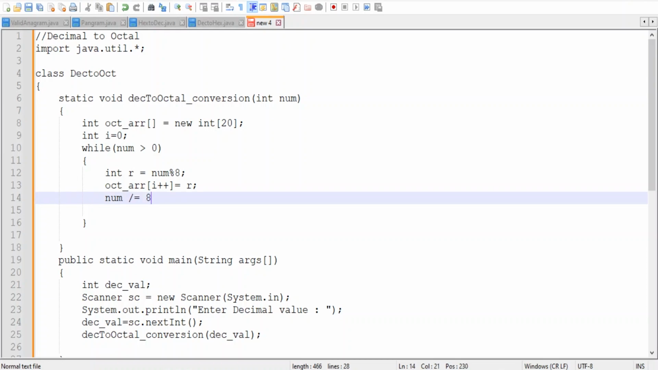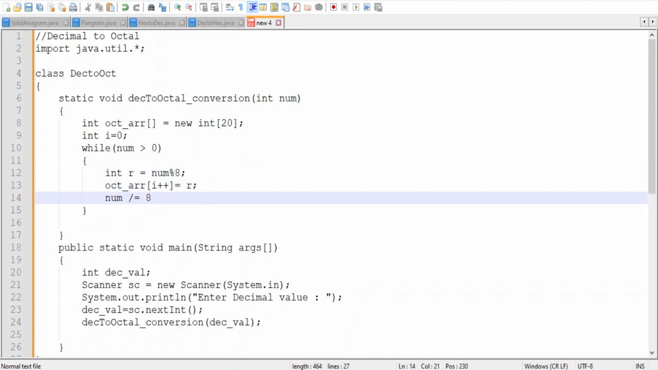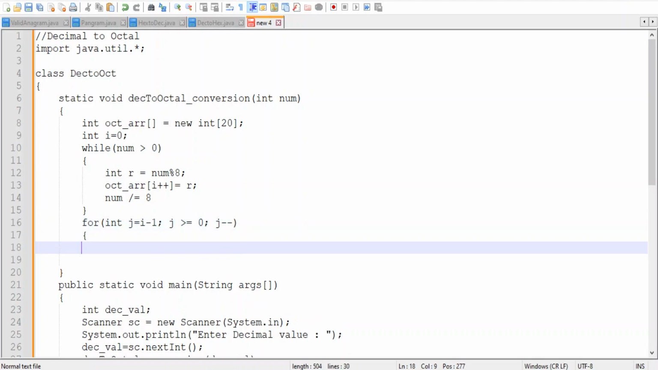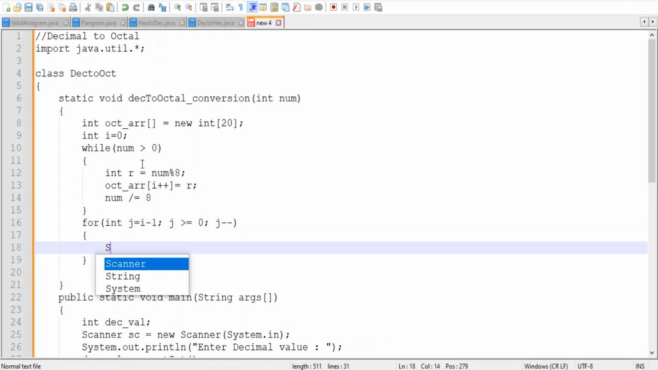Now it keeps on dividing and checking whether the number becomes 0 or not. Whenever the number becomes 0, it comes out. Then for int j equals, as i has already gone one step forward, now I will say i minus 1, so I will come one step back. After going one step back, I will start. How long? Until I get 0. If j is greater than or equal to 0, I will continue the process and come one step back, and whatever data comes, you print on the screen.